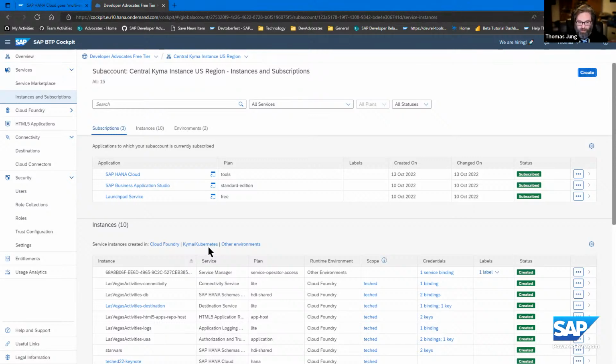And Kevin Music did an excellent session last week, giving an introduction to Kyma and Kubernetes, and talked about containers there in that session. So I won't repeat all that, but just so you know that we have those two separate things. Now, even within the BTP cockpit, you interact with each of these different environments a little differently.